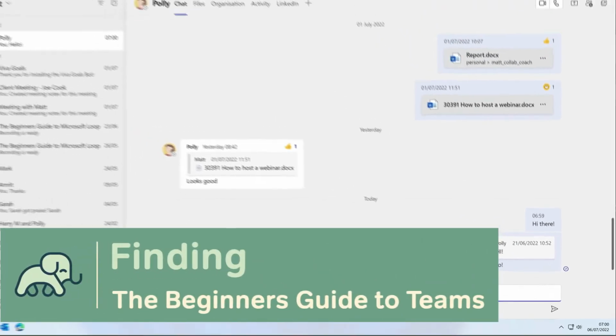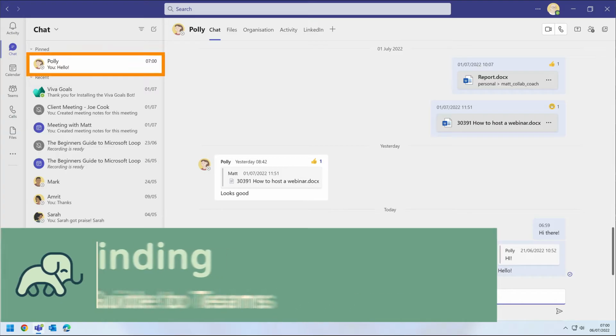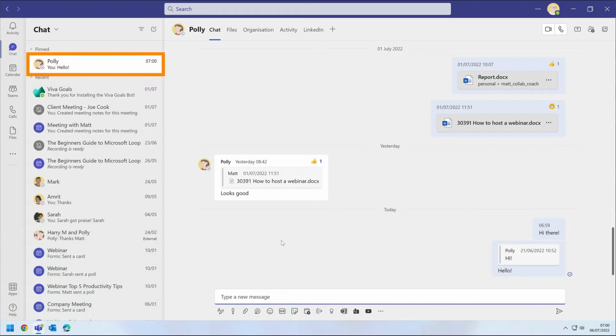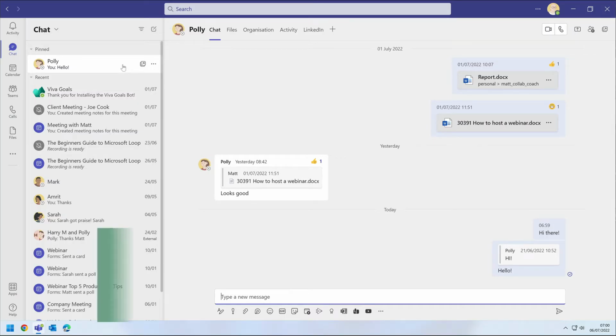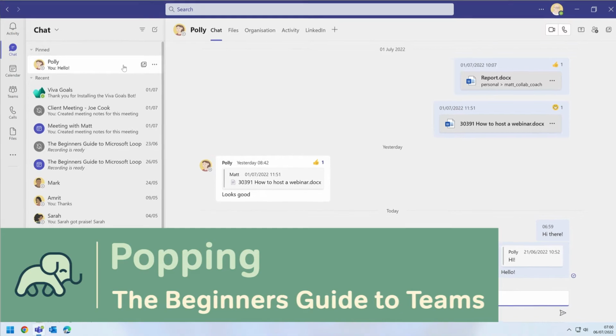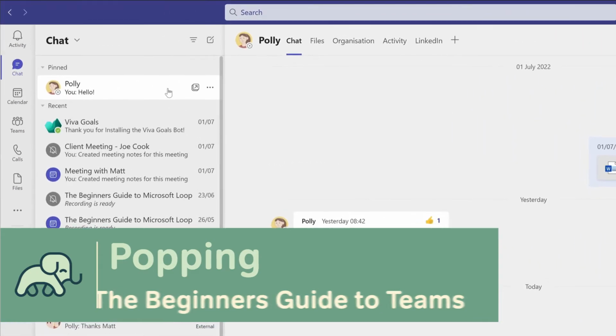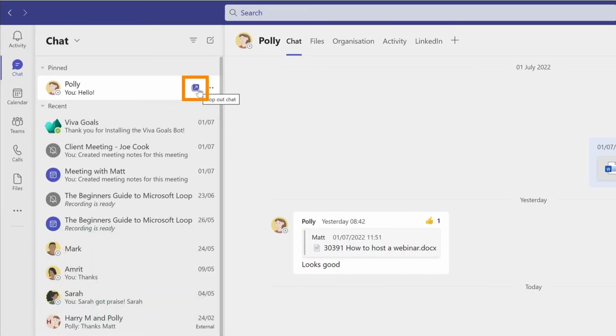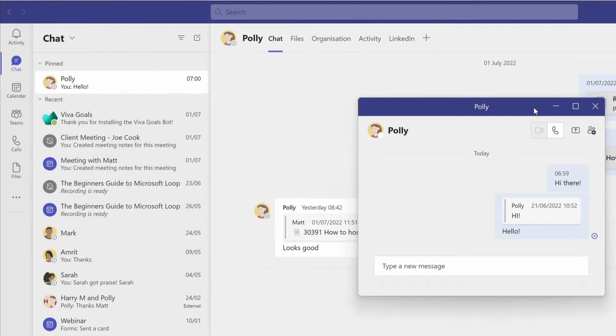In the panel on the left, you'll now see a card for that new chat. And you can see my chat here with Polly. This is the way you can come back to a chat anytime you like. If I want to pop this chat out into a new window, I can use the pop out button here. And this is handy if I want to keep Polly's chat open while I do other things in Teams.